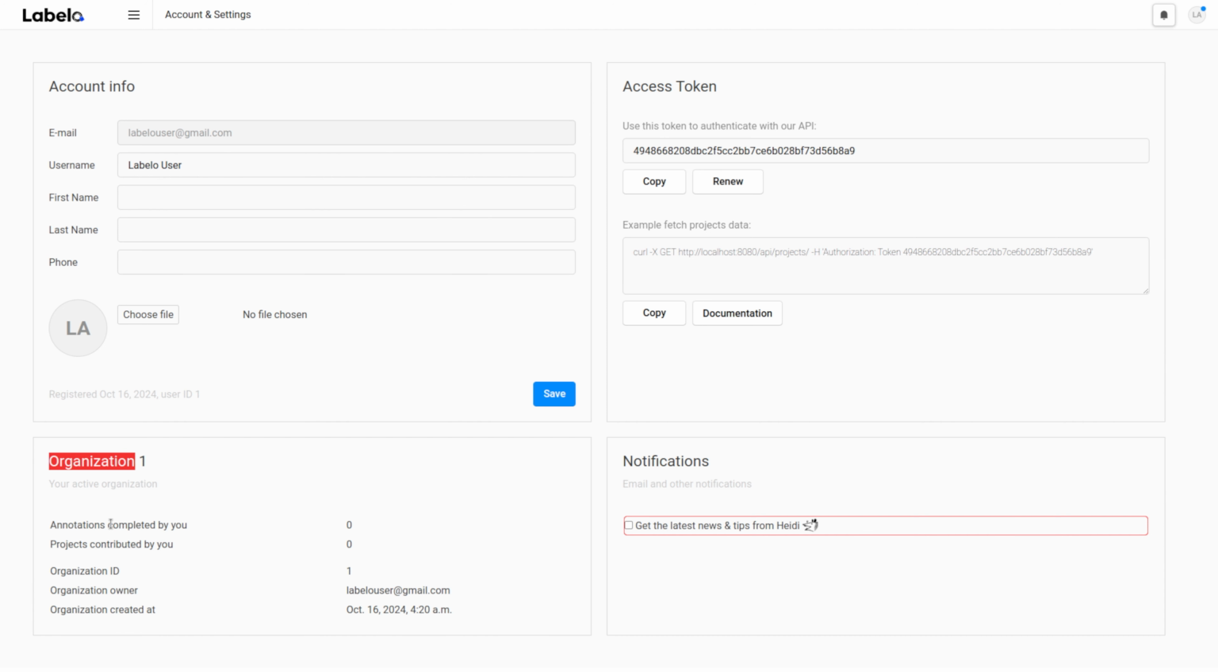The main important thing is that the owner will have all the access. The owner will have the access to create a project, import a task, annotate a task, and even review a task. So all the contribution done by the owner for a project will appear here. And the ID of the organization, the organization owner, and the organization created date and time will be available here. Also, you have a part for access tokens as well as the notifications. After that, you have the organization settings.